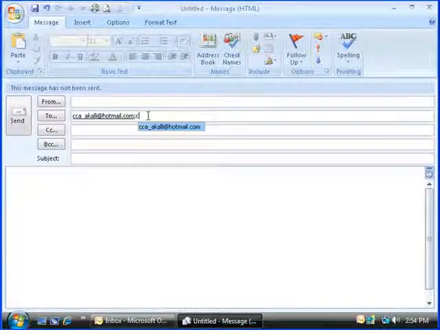And here I am back again. So again, if I start typing in C, it's only going to show me the one email address because I already deleted that one email address from the autocomplete file.